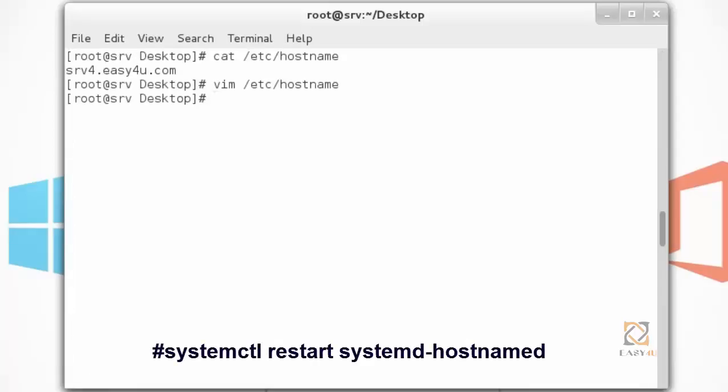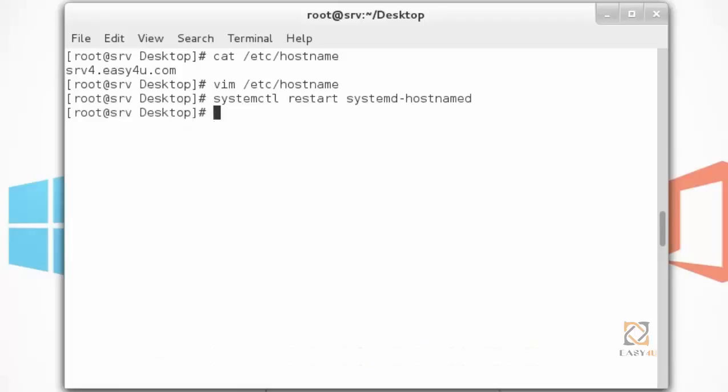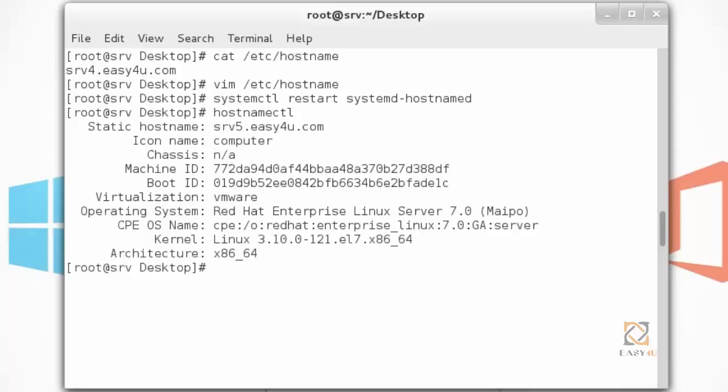Then press the enter key. Then you need to restart the hostname service. systemctl space restart space systemd-hostname. Then check the hostname using the hostnamectl command. This is our new hostname for this machine, srv5.easy4u.com. There are 4 ways to set hostname on a Red Hat Linux machine.